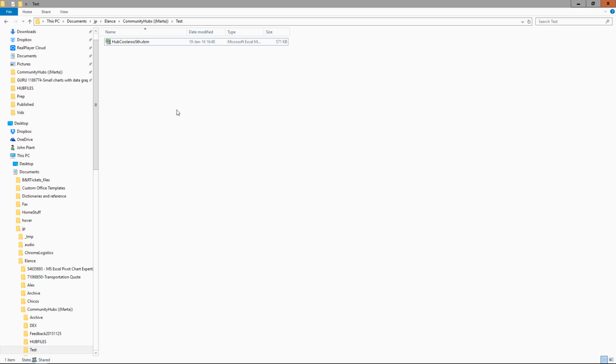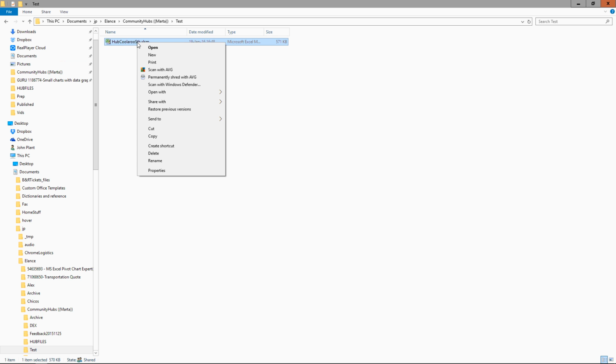Hello, so you've got your new Hub workbook. How do we get started on that? Save it to a folder. You might want to create a shortcut on your desktop so it's easy to crank open. So let's create a shortcut on the desktop there.